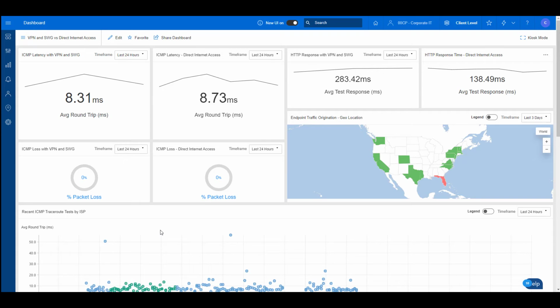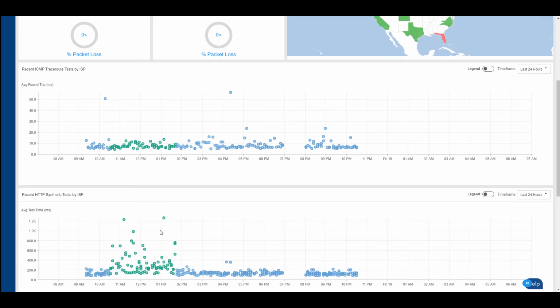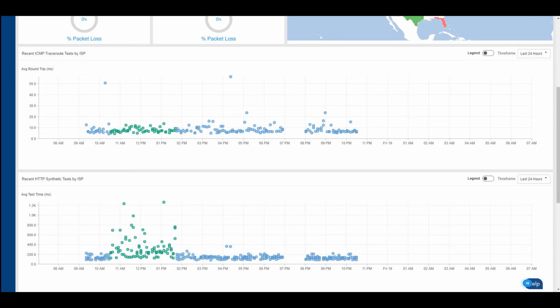Below, we have scatter plots of our most recent traceroute and HTTP tests for both groups. And I can dive into individual test results here, while also seeing that the secure web gateway group was performing a little bit worse overall. While some added latency is to be expected, I'd want to check in on the outliers here, especially since they're taking over a second to complete. It's important to have the aggregated result for both groups, as well as individual experiences.